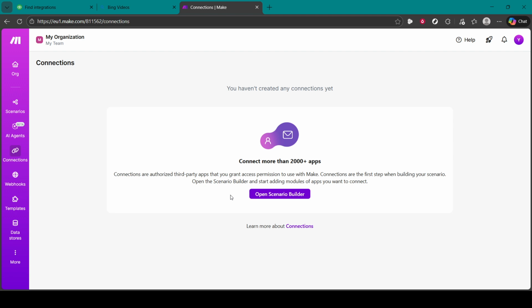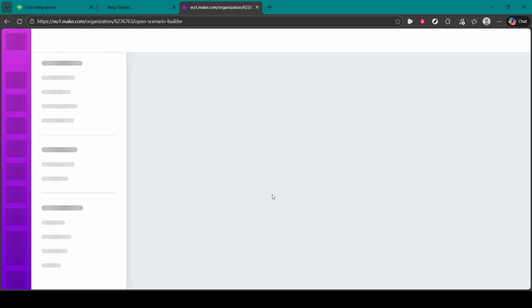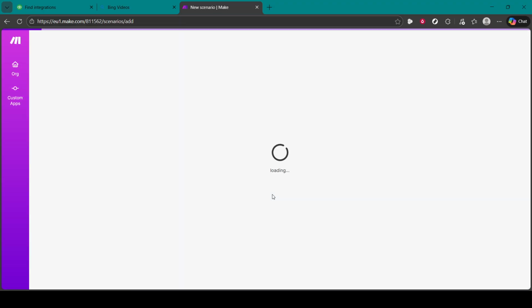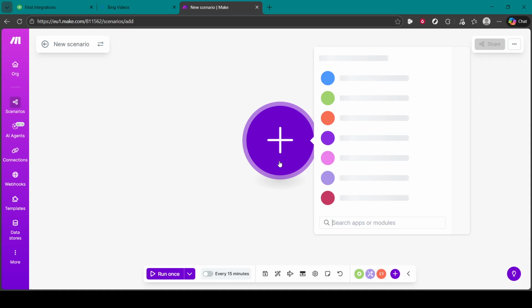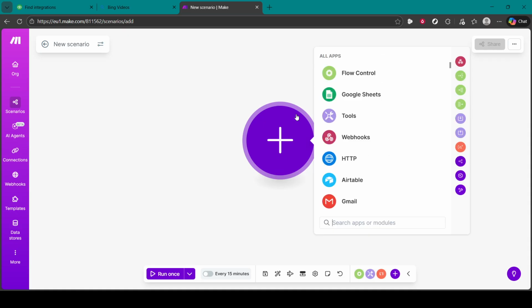Next, open the Scenario Builder. This is the canvas where you design how data moves between tools. A scenario in Make is just an automation made of modules that perform actions or watch for events. The builder gives you a visual way to plan the flow so you always know what's happening and when.